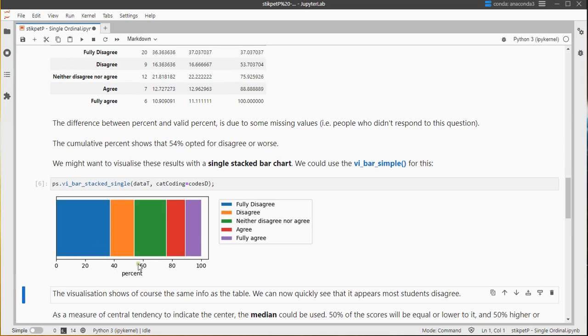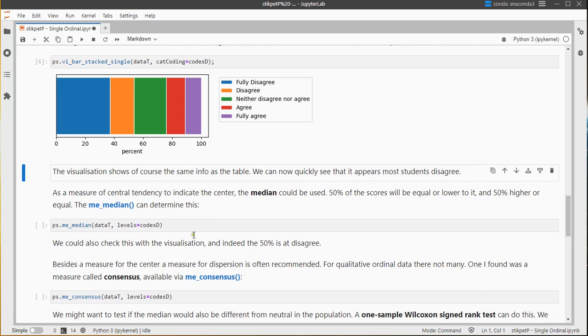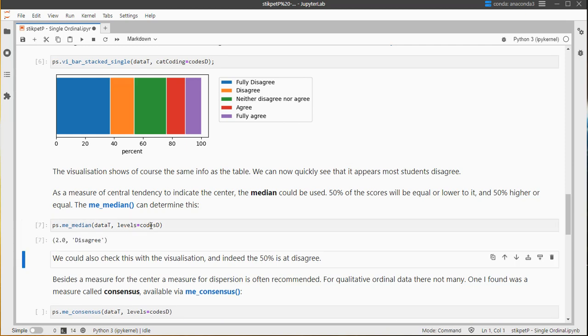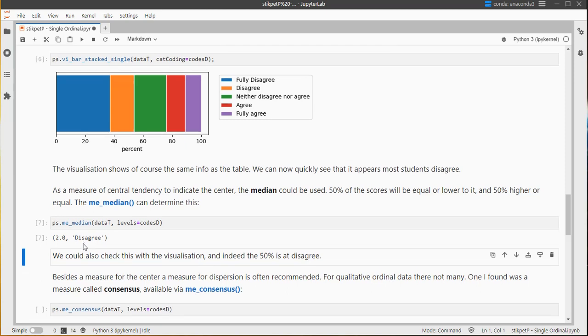Here we see a similar result. We can see that just over 50% is in the disagree part. Neutral fills up a quite big part, and only a few actually agreed or even fully agreed. To actually find the center, we could have a look here at 50%, which is where the median should be. So it's probably going to be just at disagree, but you can use ME median. Use the codes again, and in this case we then get 2 is the median, which corresponds to disagree.